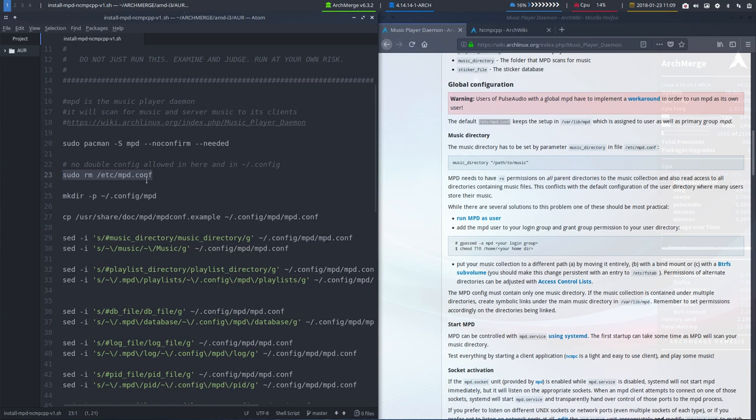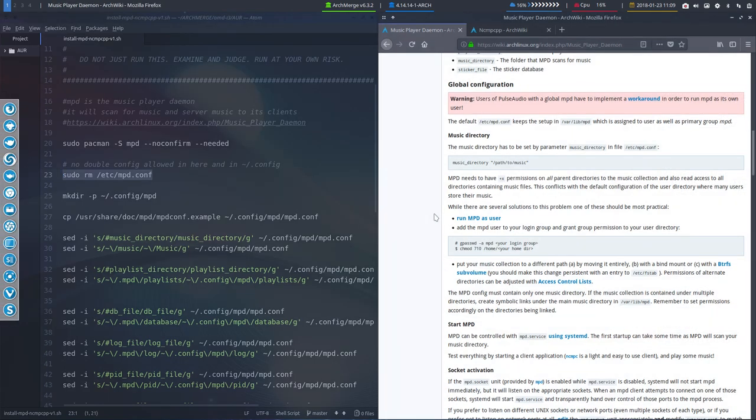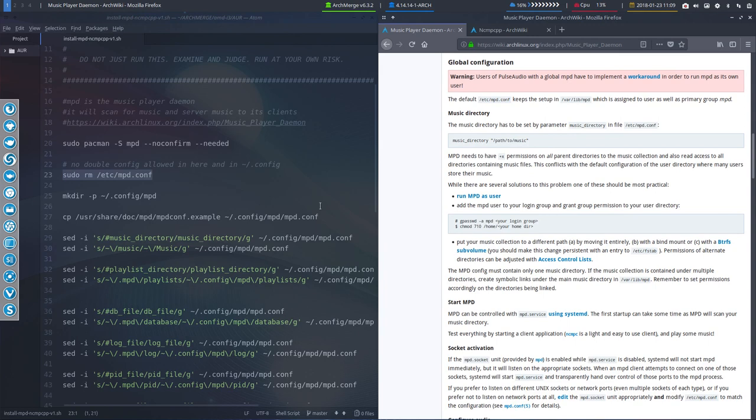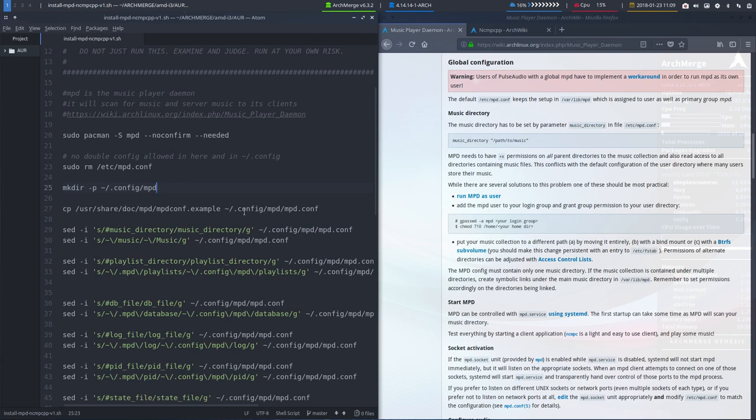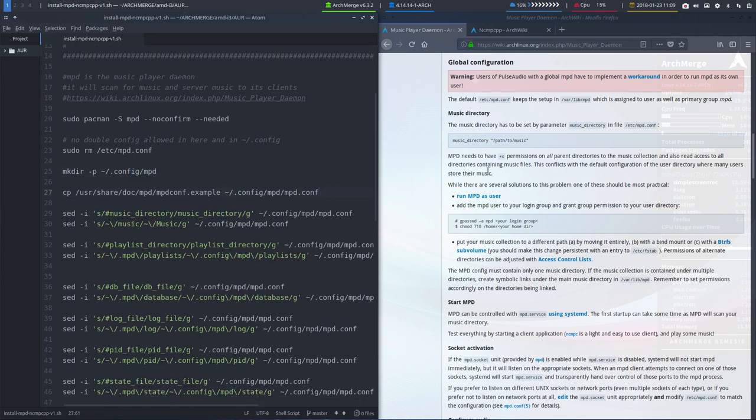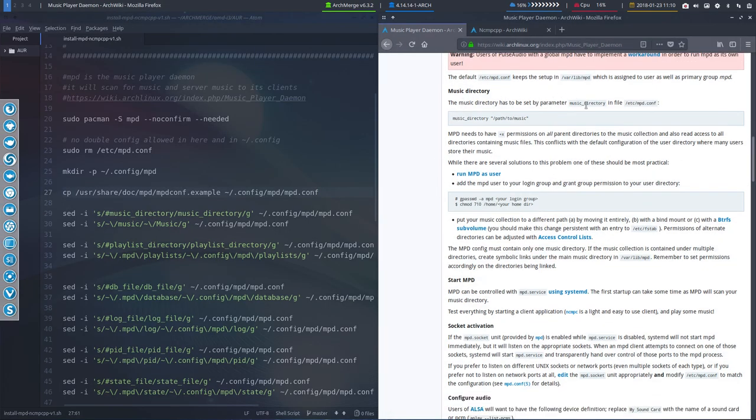I lost many hours before I figured that out, well, hours is maybe a lot, but I lost time because of that. So that had to go, and I want my own script in my .config. I make a directory mpd, get the example configuration file, and put it in my own just created folder mpd. That's what this is, the defaults. Then I say, okay, the music directory has to be set by the parameter music_directory.